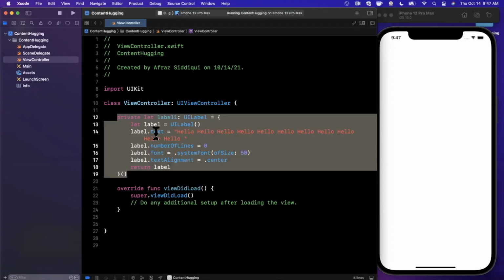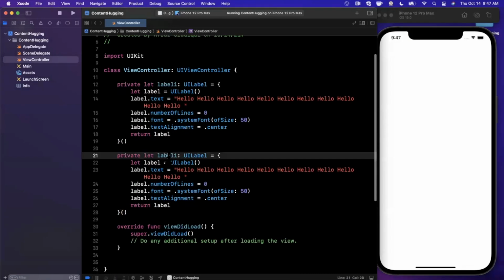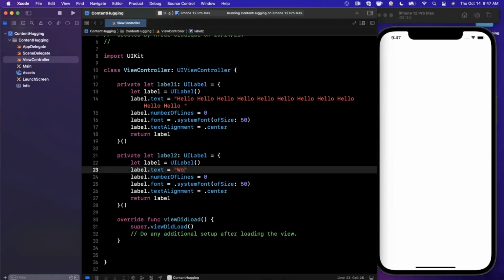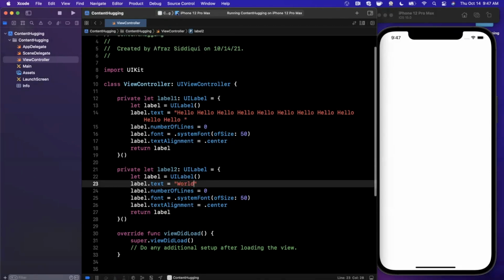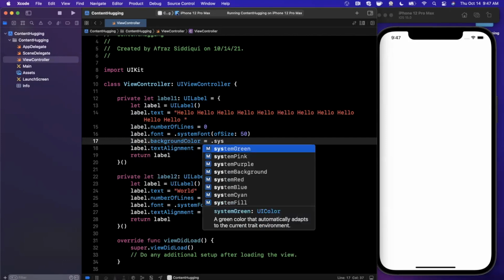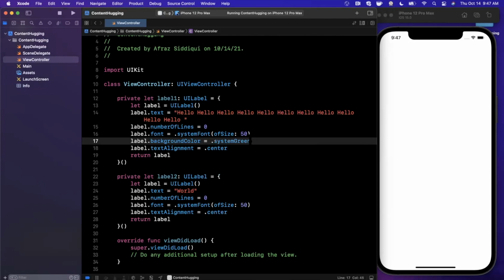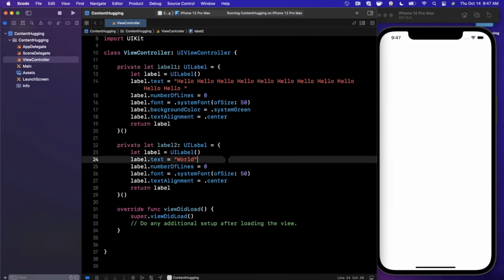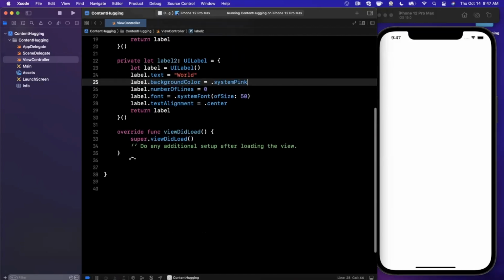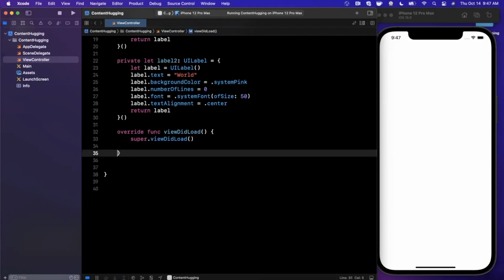I'm going to go ahead and copy and paste this so we have a second label. We'll make this label 2. And this one is simply going to be world. Therefore, we're going to get hello world. All right, let me also set a background color to these so we can visualize more accurately where the frame of a particular label starts and where the other one ends. So we'll make that one system green. I'll make this one system pink, and let's start adding our labels.